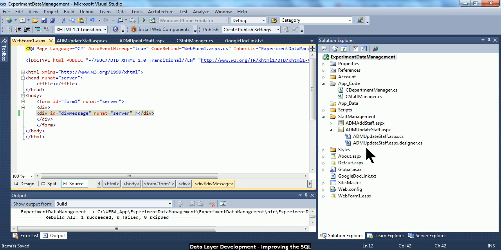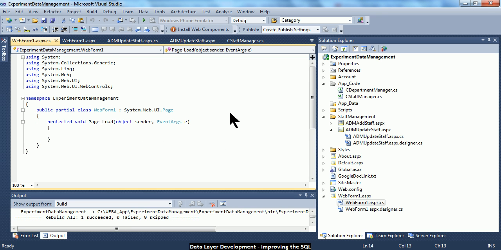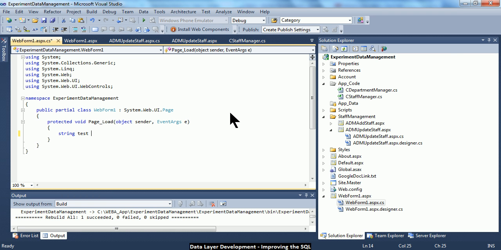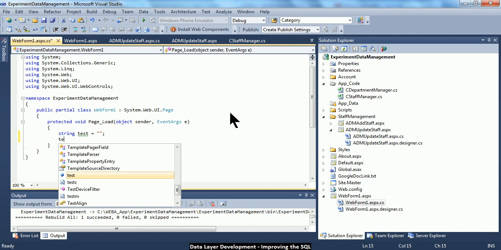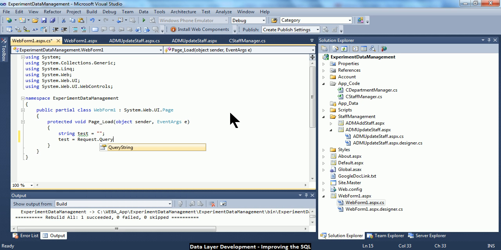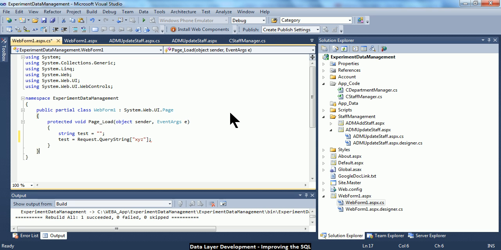Then this is the web form 1, and inside the code behind file, this is what I'm going to do. Under the page underscore load, I'm just going to create a simple variable called test, currently an empty string. I want this test to collect information from the browser. That's why I use the request object, and the browser has one special text box called the query string text box. Now I'm going to call this one XYZ. Let us take a look what will happen.